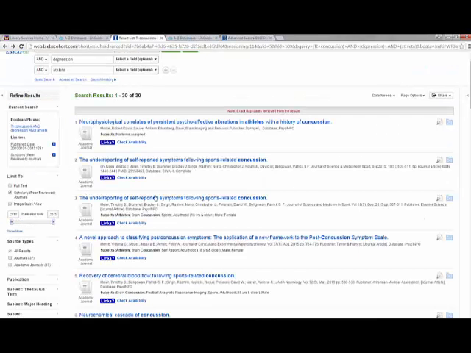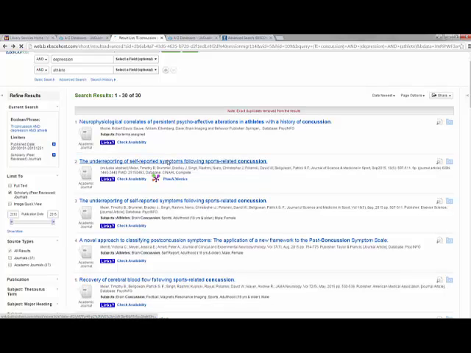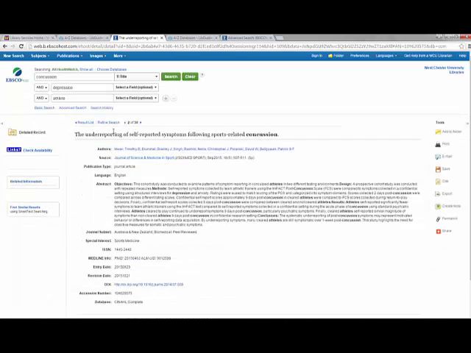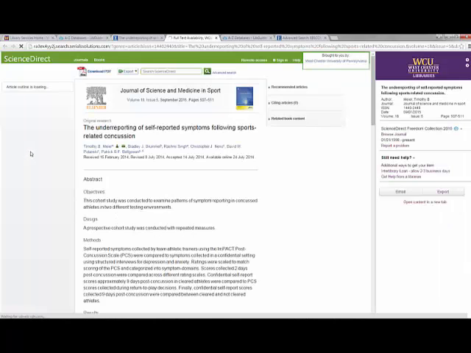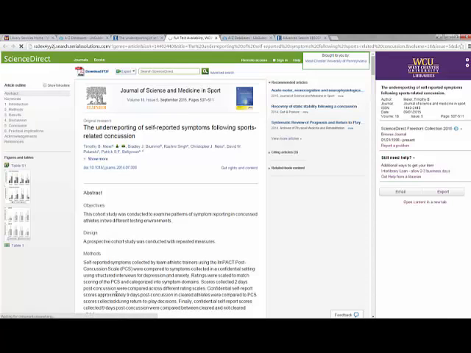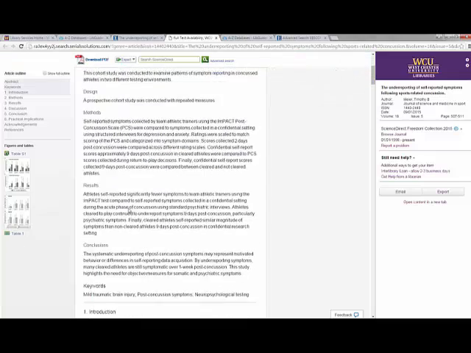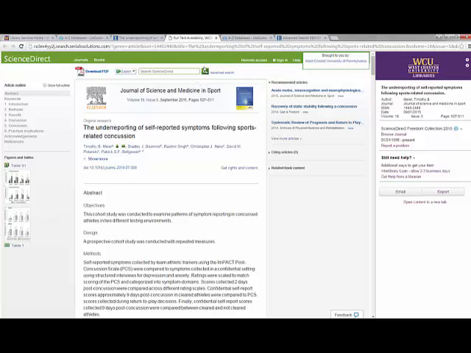So let's do another example here. The underreporting of self-reported symptoms following sports-related concussion. This is in the Journal of Science and Medicine in Sport. And again, you can see here that we want to check for availability. And right away, the article pops up. I can download the PDF right here, or I can just read the article right in my web browser.